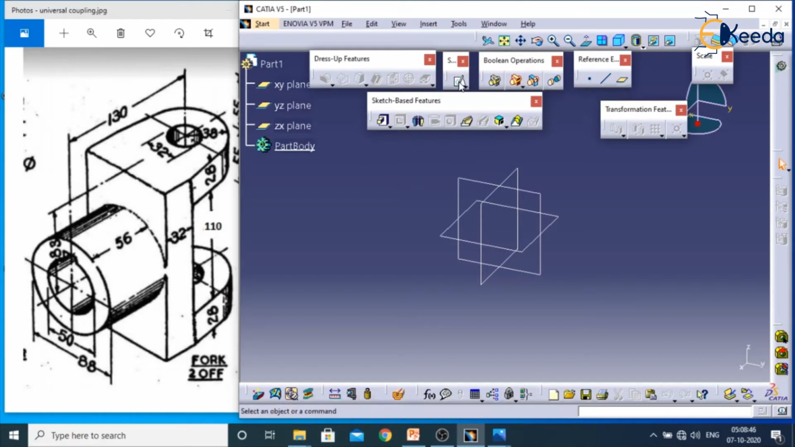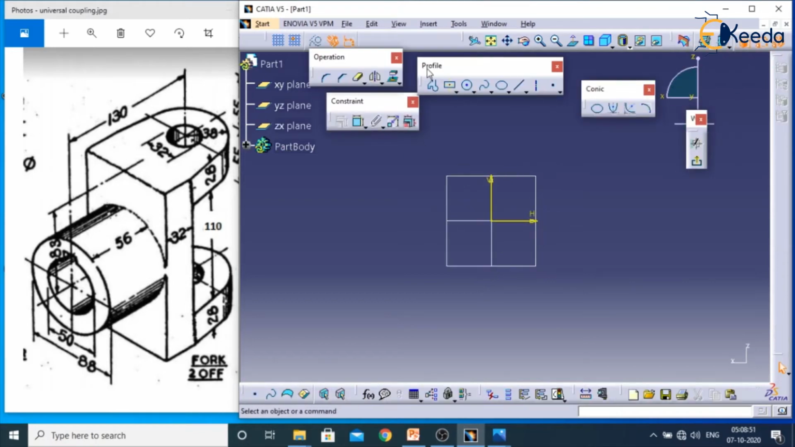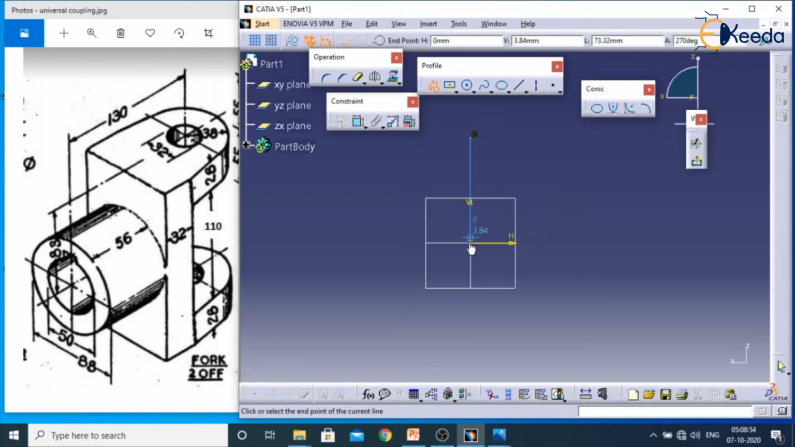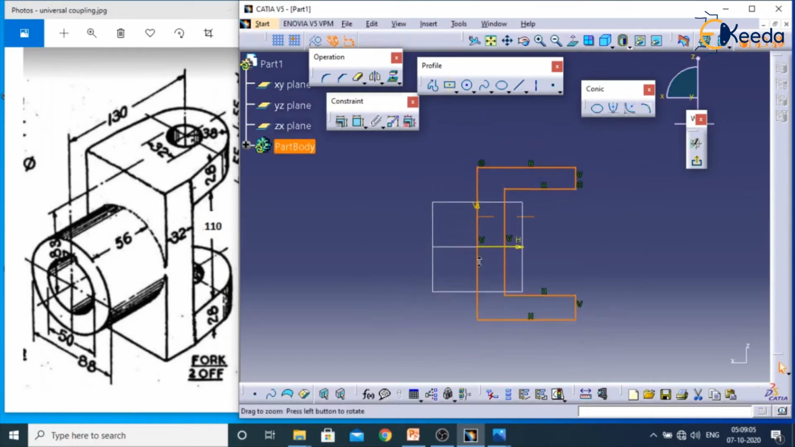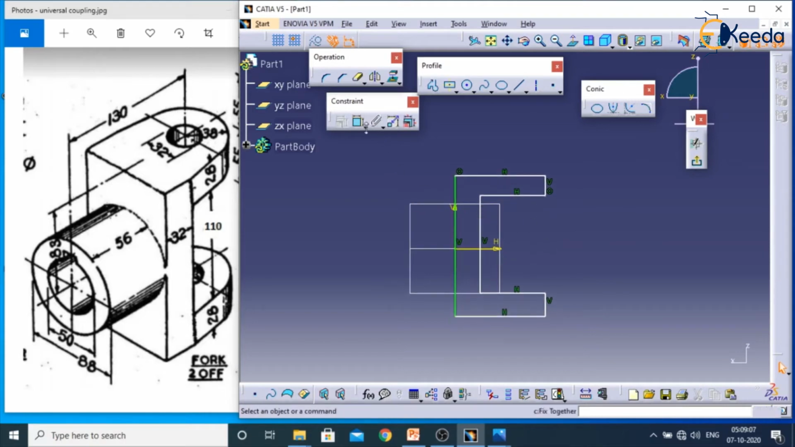So we will go with sketch. This space we will create over here, we will select this plane. We will go with profile like this. Double click on this, select this. So this is 32, this is 38, and this is total from this to this center is 130. 130 minus 56 means completely it will become 112.